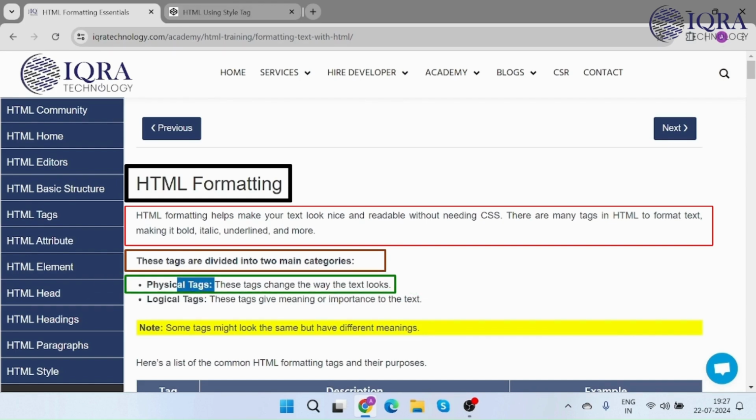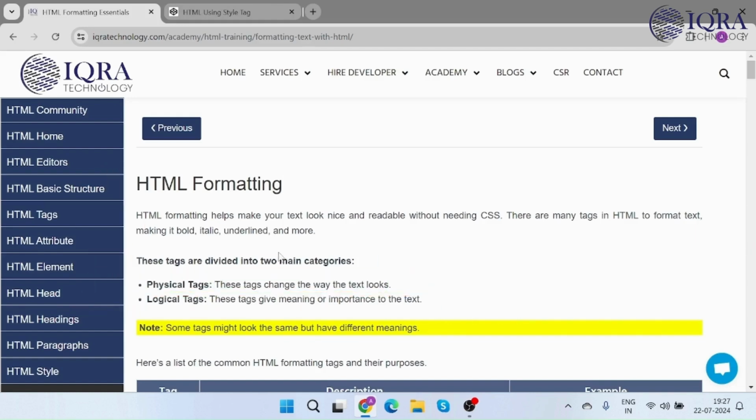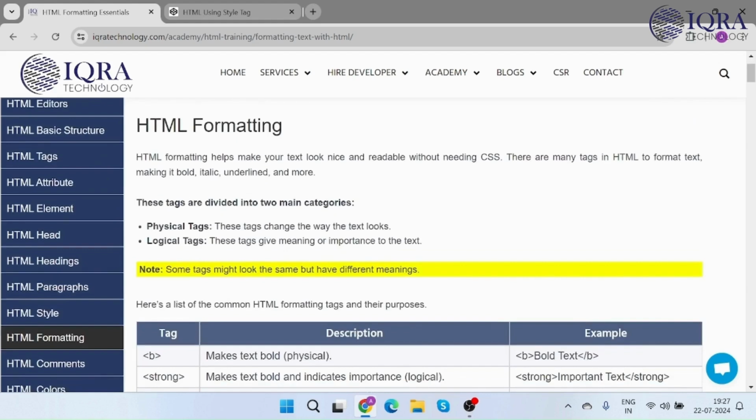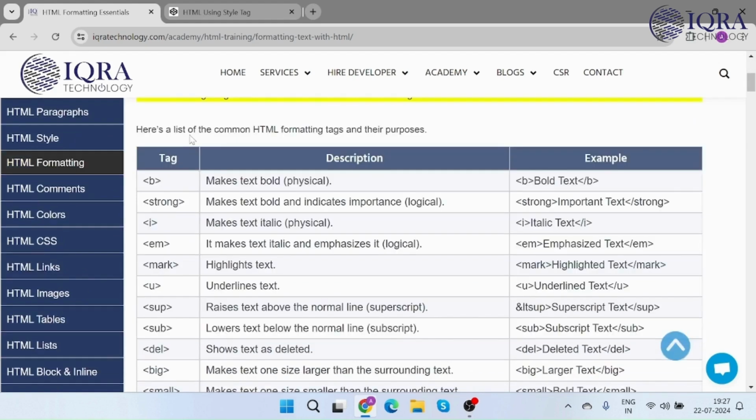First, physical text. This alters the appearance of the text. Second, logical text. This adds meaning or importance to the text. Some texts might look similar in appearance, but their purposes differ. Now, let's discuss some common HTML formatting tags and their purpose.